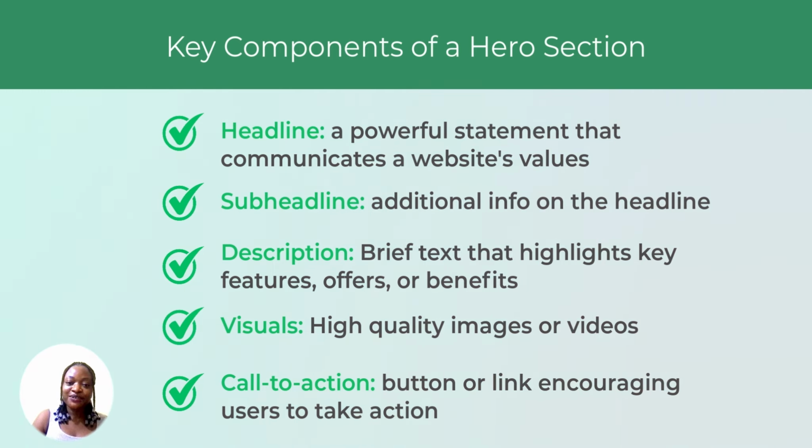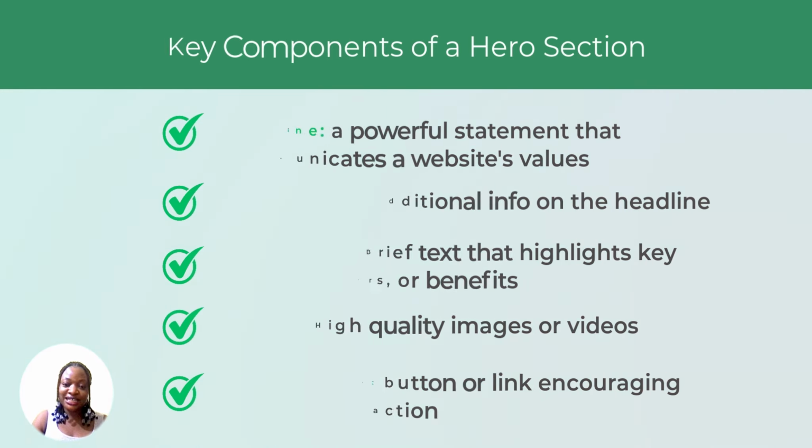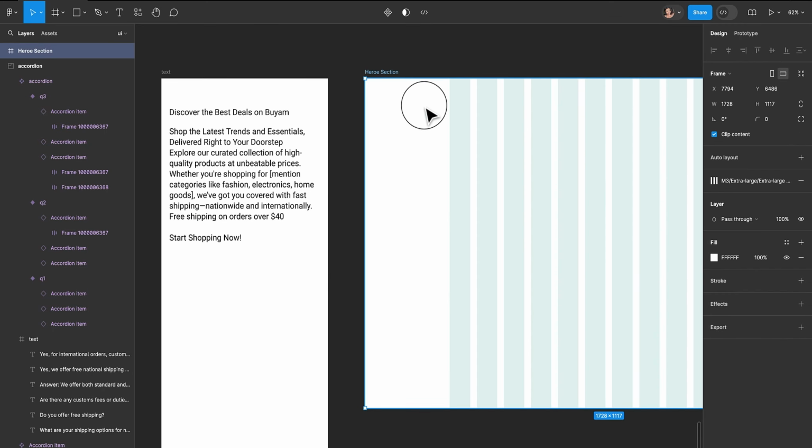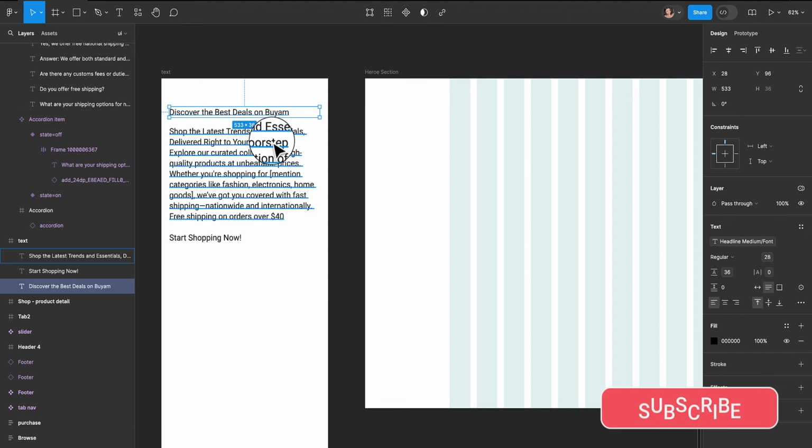Now that we've understood what the hero section is, I think it's time for us to start designing. To start designing our hero section, we need to make sure that we have a frame, which is something I already created. Then we are going to add in our text because we already have a text here. I'll just duplicate it. We have a headline, we have a subheading, and we have a description. Finally, we have our CTA.